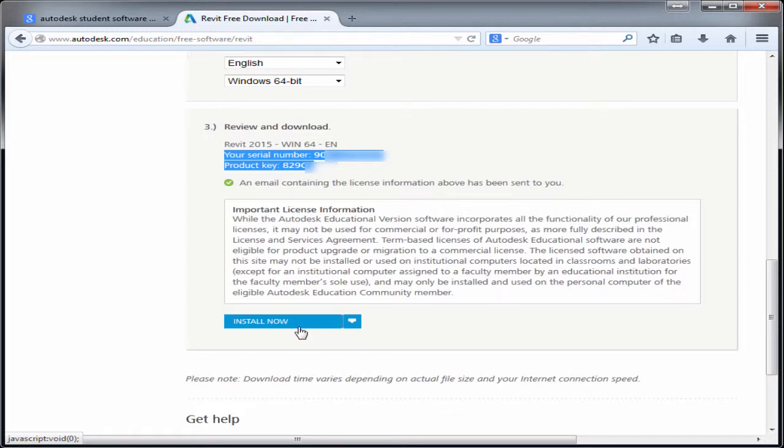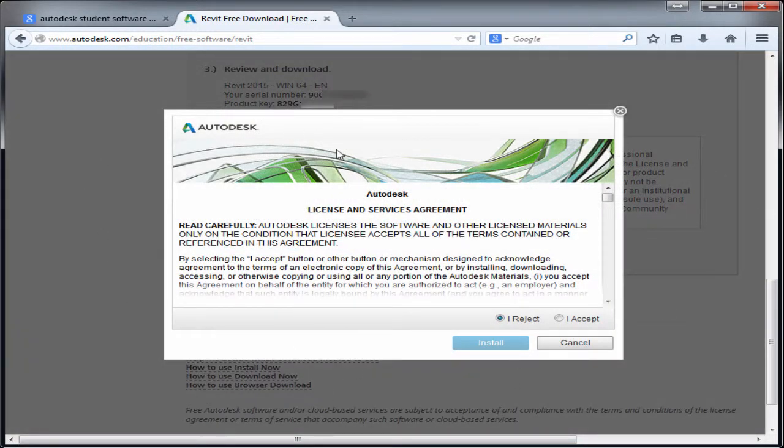If you end up having trouble with the install, you can also try clicking this button next to Install Now, and it will give you a couple of different options, and try the browser download. Please keep in mind the browser download is a much slower download option, so it will take longer to install. But the Autodesk website has occasionally had issues with software using the Install Now option. But ideally, use Install Now and you should see this Autodesk licensing show up.